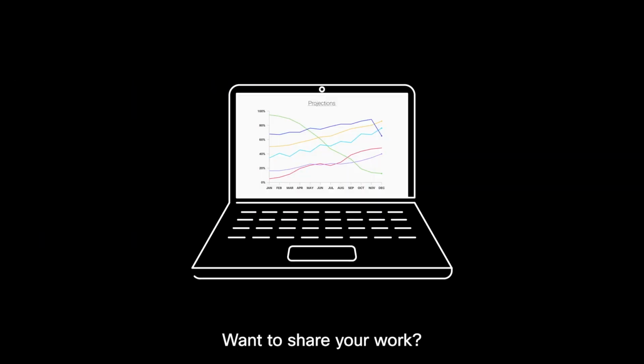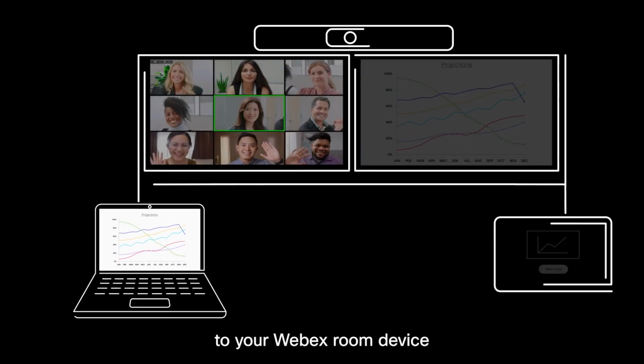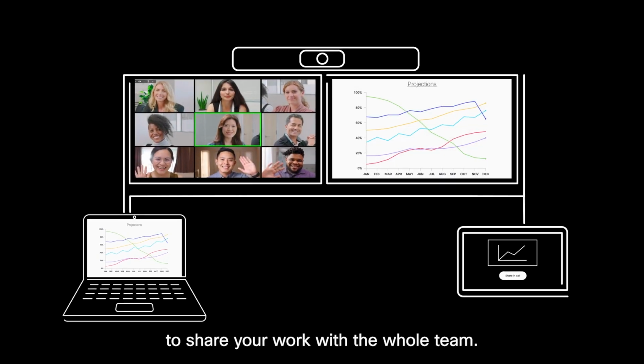Want to share your work? Connect your laptop directly to your WebEx Room device to share your work with the whole team. Now everyone's on the same page.